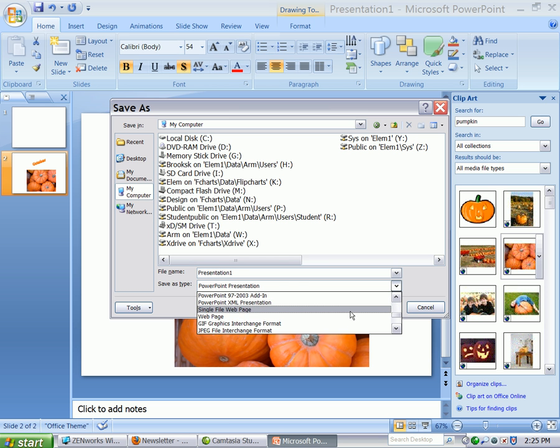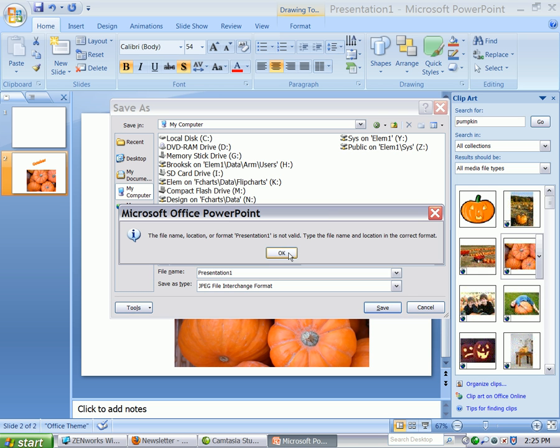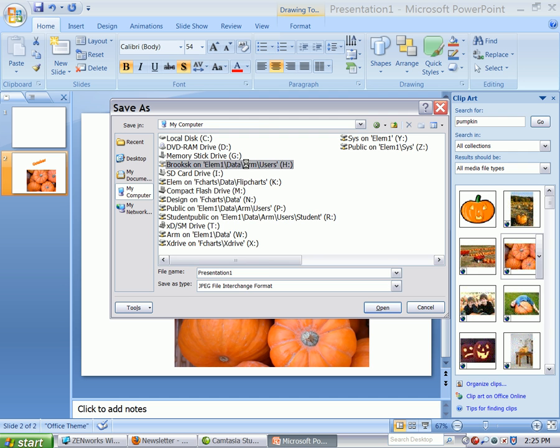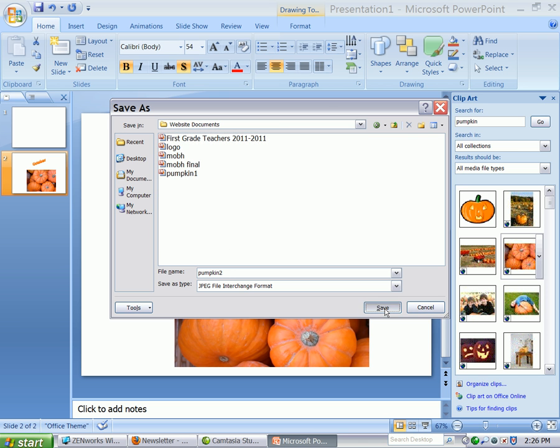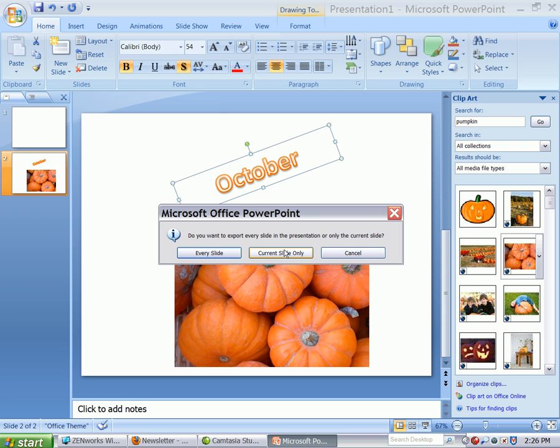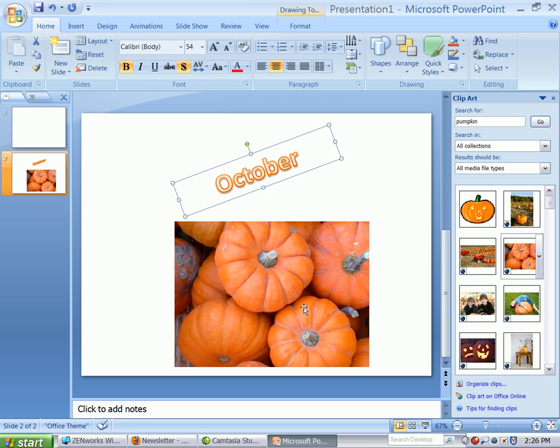find a JPEG down below where it says Save As Type, because now you're saving it not as a PowerPoint presentation, but as a picture. And we'll call that Pumpkin 2. And I'll save it in my website documents under my H drive as well. And we'll just say current slide only, because I don't want that blank one up there saved. If I had 4 or 5 more, I could say every slide as well, and each slide will be saved in a little file underneath my H drive called Pumpkin 2.